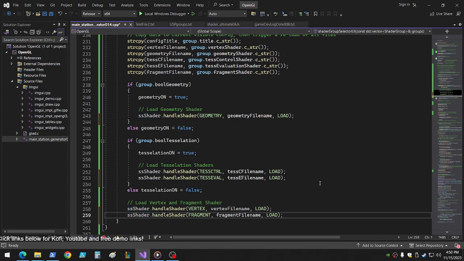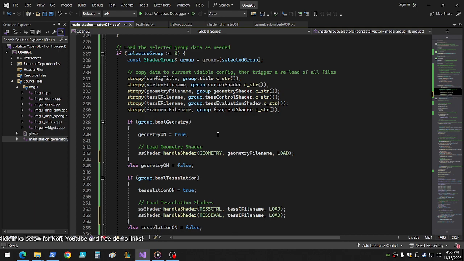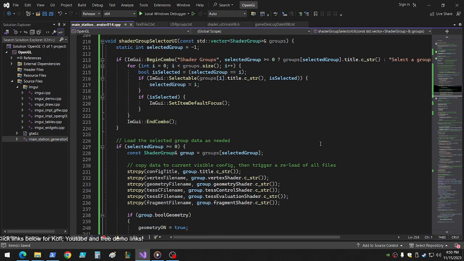So we load that, load that, load that. So we'll load all those. We're setting the booleans. And the title gets copied over. Alright, what else?